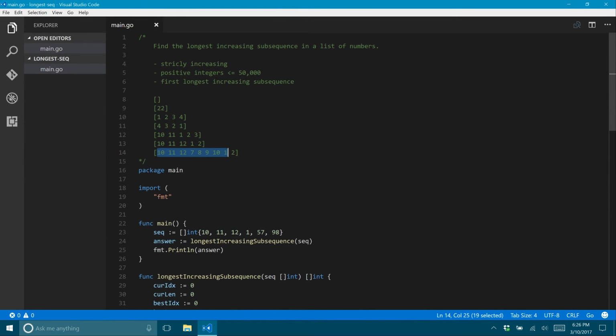So let's try this example here, where our subsequence is actually in the middle. 10, 11, 12, 7, 8, 9, 10, 1, 2.